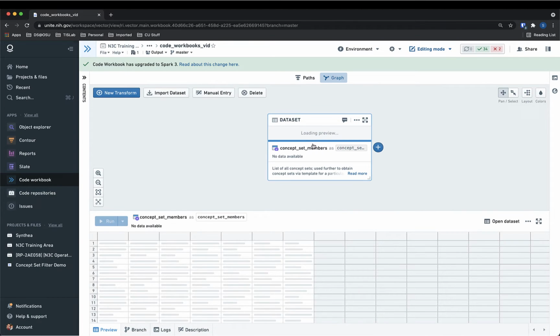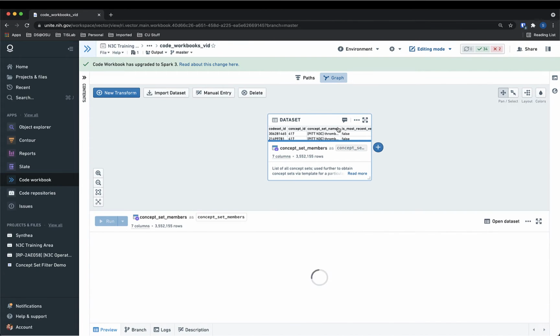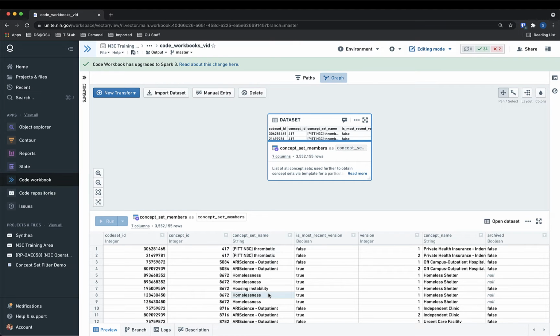With this dataset node selected, we can see a preview pop up down below. There's one thing to note here already. Notice the section that says concept set members as concept set members. The first is the name of the dataset in the Enclave, whereas the second is the name for this workbook. We could, for example, call this table Concept Sets All in this particular workbook.